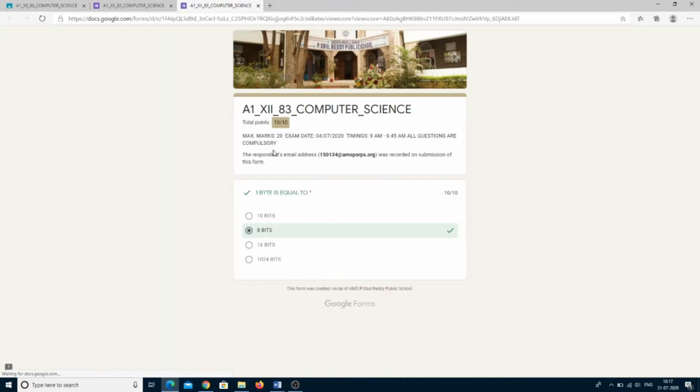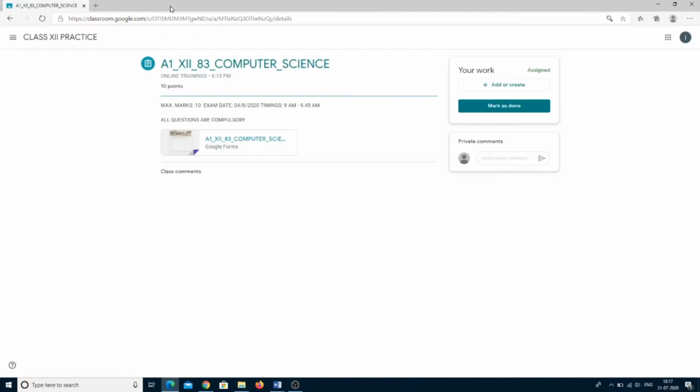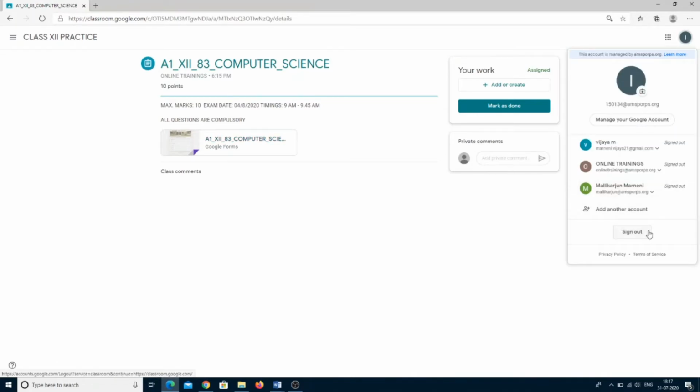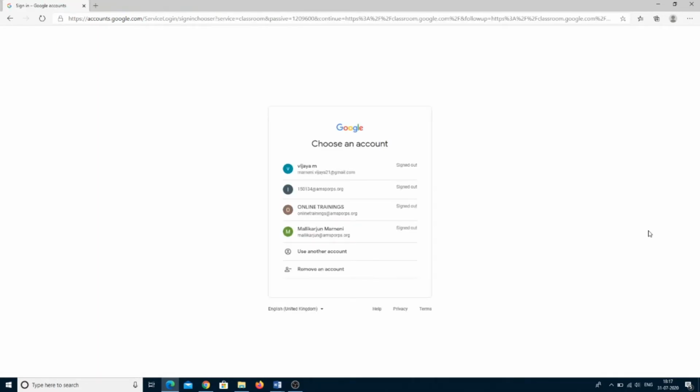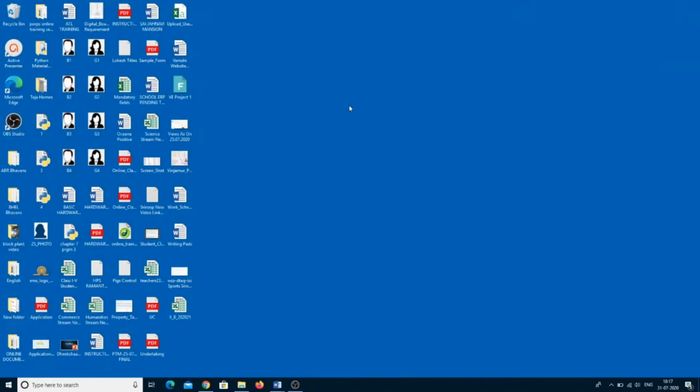Immediately the student can see the score. When they click on view score, they can see the score. So one question is correct, and they're getting 10 out of 10 points. So this is how students can write the exam. Once the student assessment is completed, generally they'll log out from their account. So now the student has done one example.